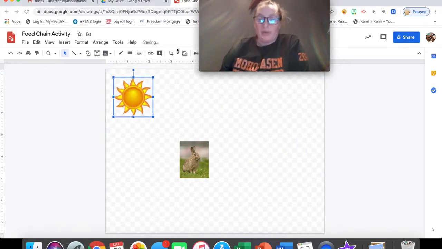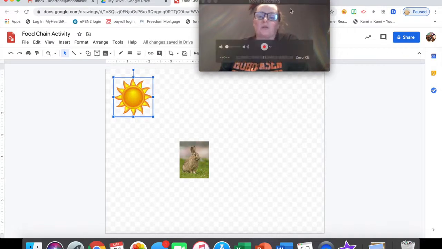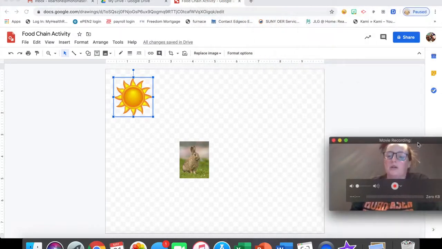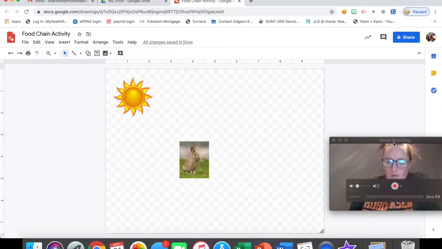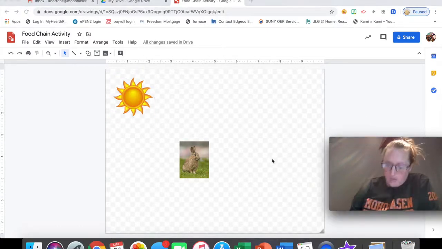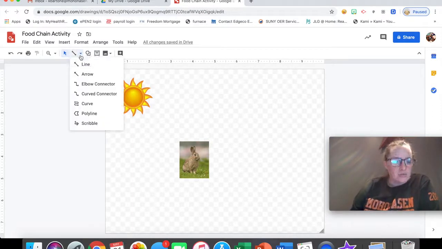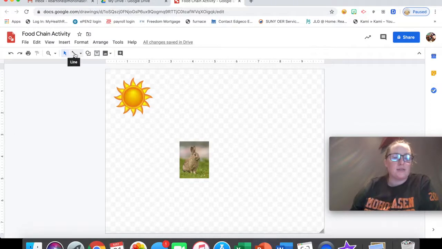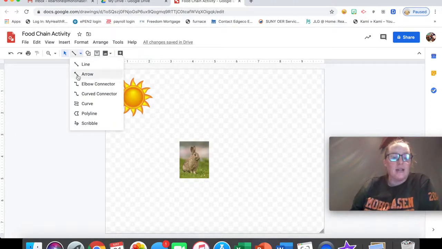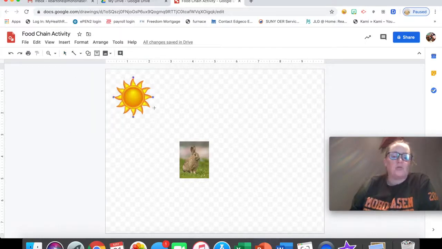And then you're going to want to put arrows in, right? The arrows are going to show the movement of energy, okay? So you can do a couple of different things. If you click on this icon here, it says line, but there's a little drop down here. It says select a line. You can insert an arrow. So then when you're ready, you're just going to click and drag it and watch what happens.